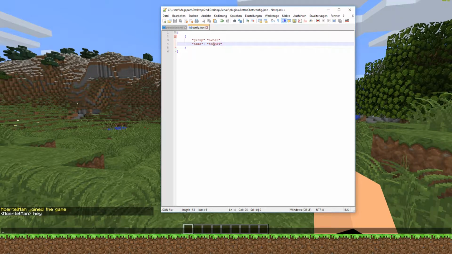I could also use color codes. That's what I'm about to do now. I want that the name of the owner is a dark red, so I write &4. The and symbol will be replaced by the paragraph symbol, which actually changes it to be a color. Okay, so that's everything I want for now.